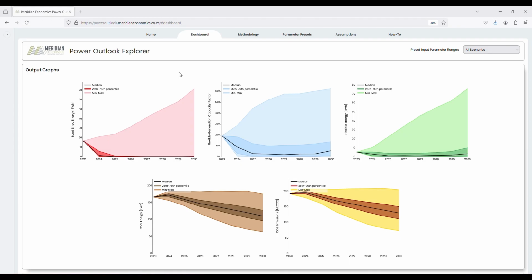The colors in each of these charts show some statistical analysis of the output scenario range. So for example, the dark blue in the capacity factor chart is the middle 50% of all the output from all the scenarios for whatever input parameter range has been selected.